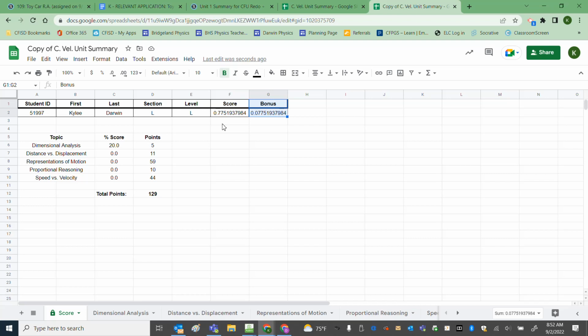The way that we're calculating the bonus is by taking the score that you earn here and dividing it by 20. So if you get 100, that gives you 5 points. If you get a 90, 4.5. If you get an 80, 4 points, so on and so forth. So you can earn bonus points for your test by completing this.